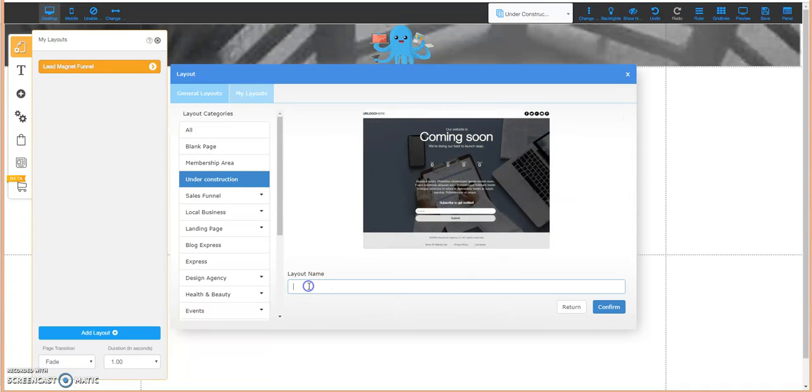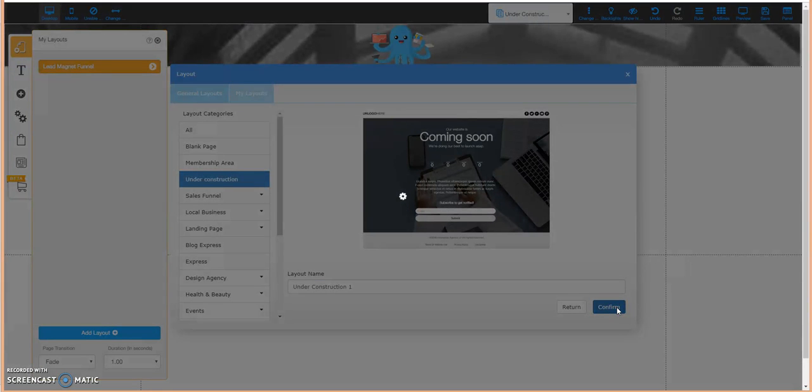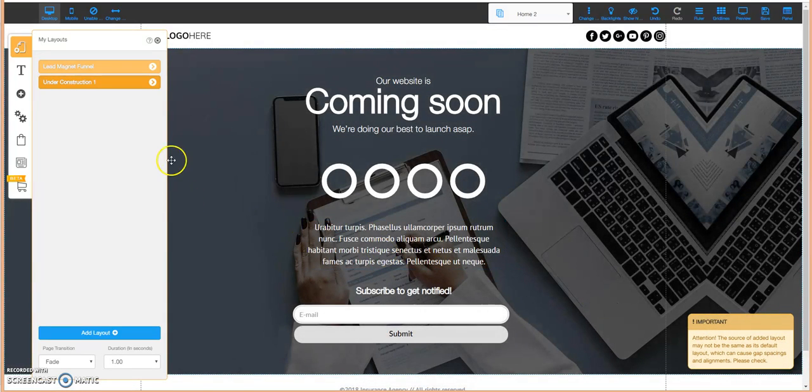Now I'm going to name it. I already have a page in my other layout called under construction, so I can't name it the same. So I'm going to do under construction 1. Click confirm. Now I have two different layouts.